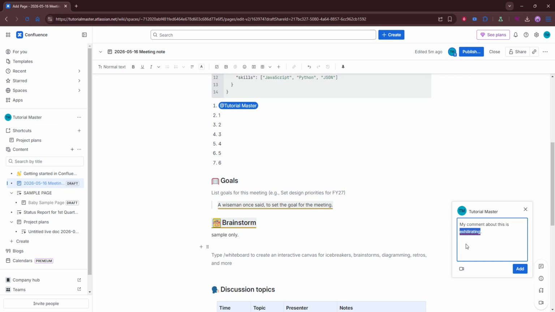If you need someone's attention, mention a teammate. Type the @ symbol, start entering their name, and choose the correct person from the list. This sends them a notification and makes it clear who you're addressing. Only tag people who truly need to be looped in to keep the thread focused.